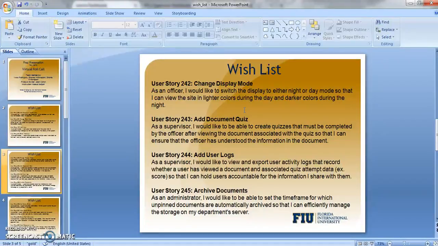So as a supervisor, I would like to view and export user activity logs that record whether a user has viewed a document and associated quiz attempt data, so that I can hold users accountable for the information I share with them. Again, this would build off the document quiz template. For example, if an officer was required to take a quiz, then they took it, the system would record that that officer took a quiz at a certain date and time, so that a supervisor will be able to confirm if an officer is viewing the documents uploaded in time.